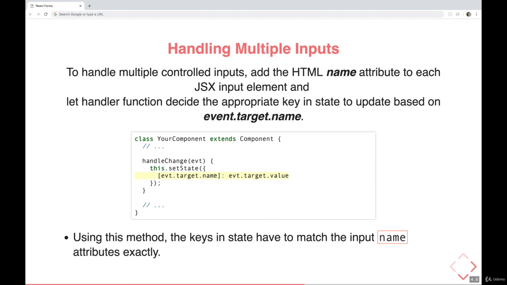And remember, you have to use this name attribute, and it must be spelled the same way as what you're using to store in the state. So if it's email, you need to have email in the state, email as the name. Otherwise, this won't work, and we'll be updating something else in the state that isn't even there.